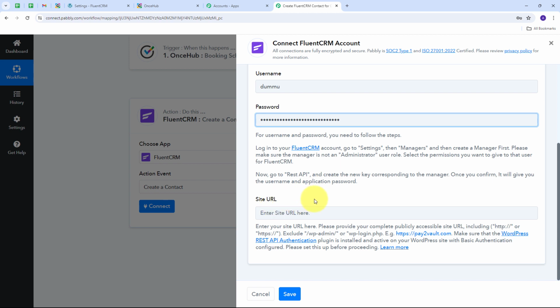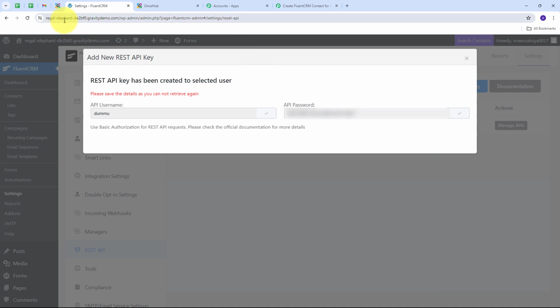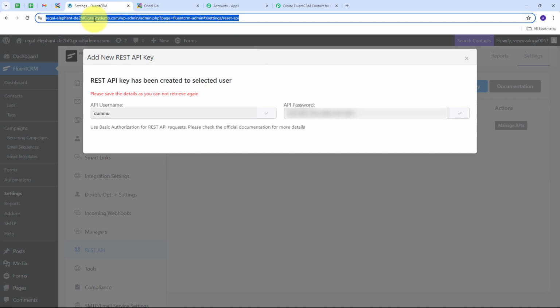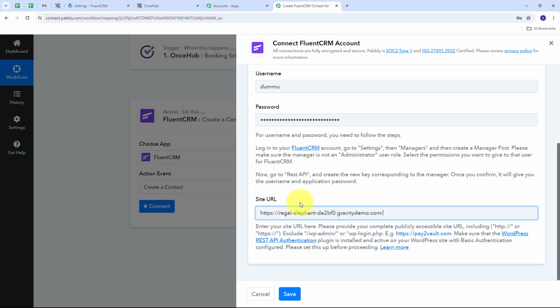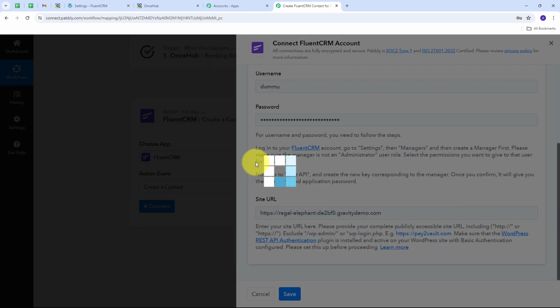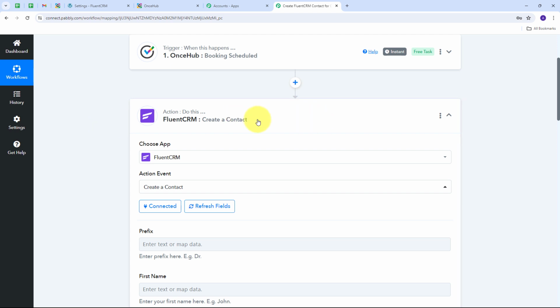For that, let me take you back to FluentCRM, and here in the path URL, I have my site URL. So I'm going to copy this path URL before this /wp-admin. So I'm going to copy all this. I will go back to Pabbly Connect and paste that here. So this is going to be my site URL. I'm going to clear this slash, and now I'm going to click on save. And I have connected FluentCRM with Pabbly Connect.